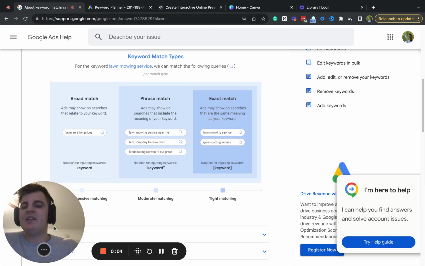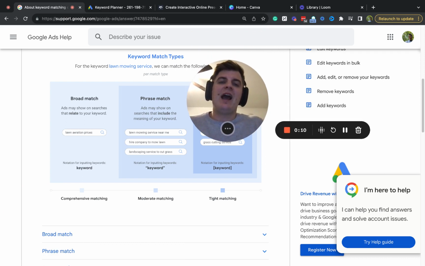Today I'm going to show you exactly how to do keyword research for Google Ads, and I'm also going to show you how you should be thinking about keywords, how you can implement them into your campaign, and then finally how your campaign should be set up.